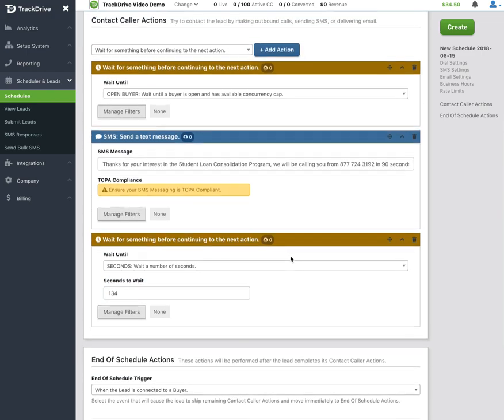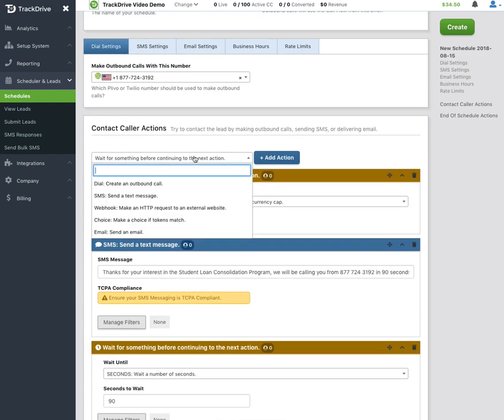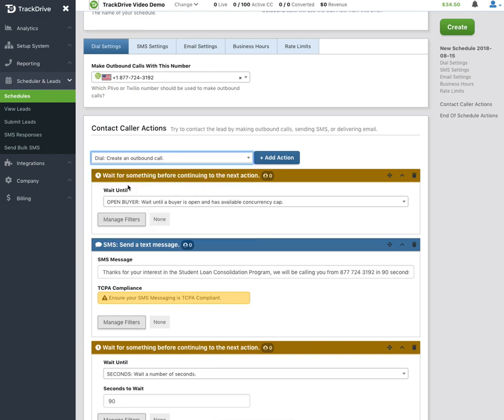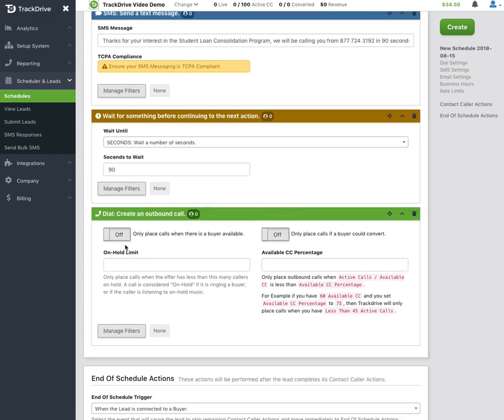And then, oops, it was scrolling when I tried to go up here. Then I'm going to go ahead and tell it to do a dial. Just dial the customer. So we're going to go ahead and dial them. Now down here I can also say, you know what, let's wait for a buyer to be available, because maybe if you have enough incoming calls, all the buyers got busy, so we don't want to dial and have the person go into a hold queue. So we're going to tell them to just go ahead and wait till the buyer's available.